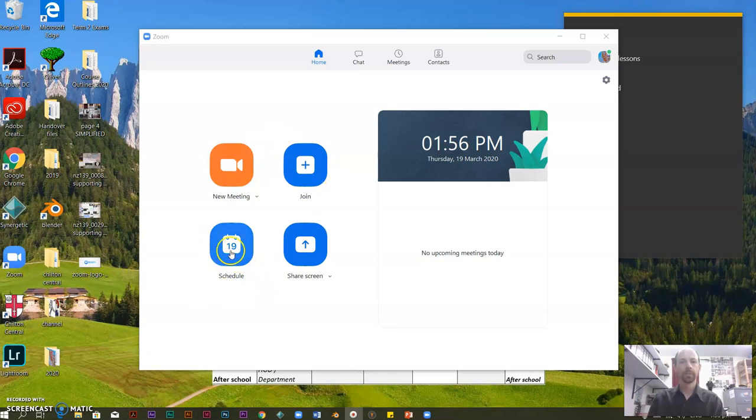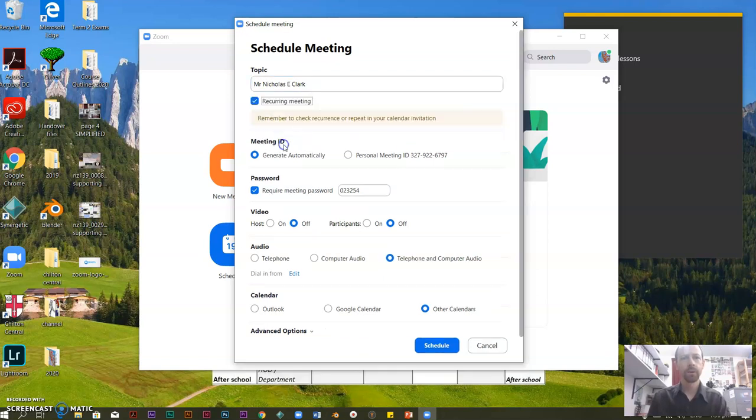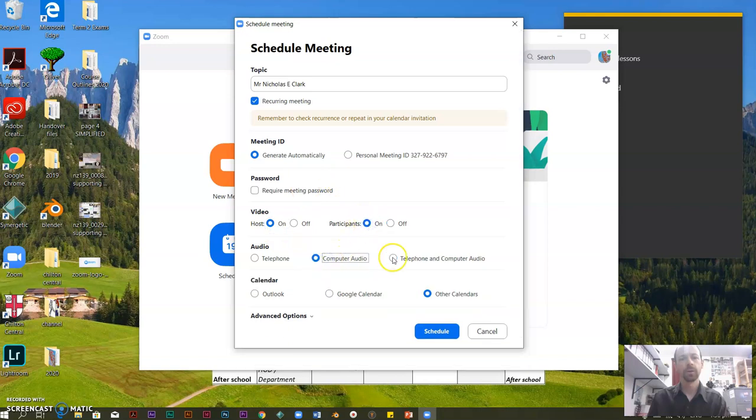So you open up Zoom, you go to Schedule, and you name it yourself. I suggest we use first name, last name. Recurring meetings, don't worry about that. Generate automatically, we don't need to worry about a personal meeting. Do not ask them to require a password. Yes, I want the video on. Yes, I want their video on. I want computer audio, not those other ones. And I'm just going to do other calendars. Schedule.